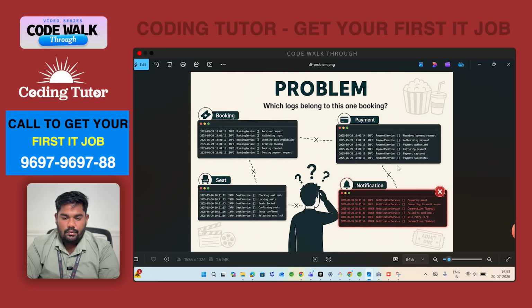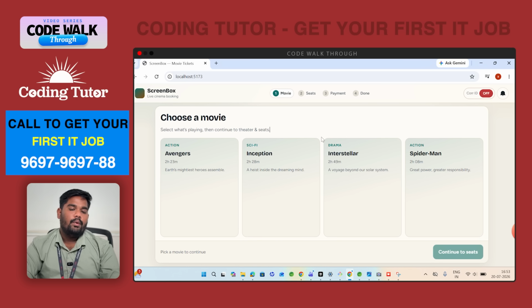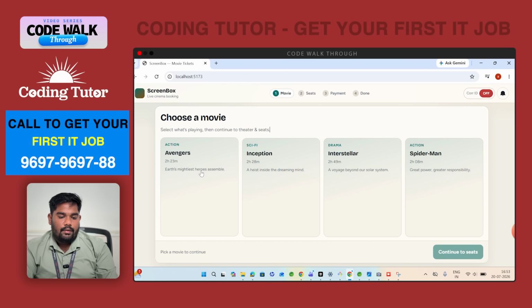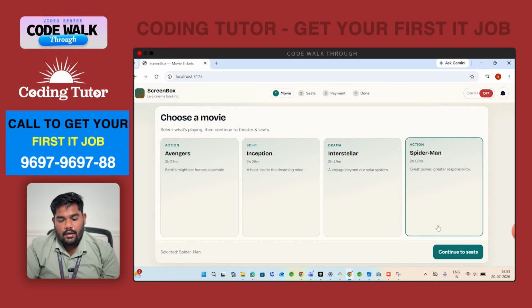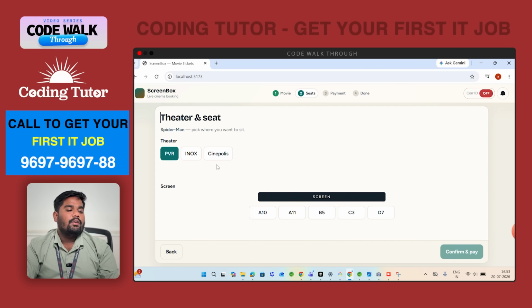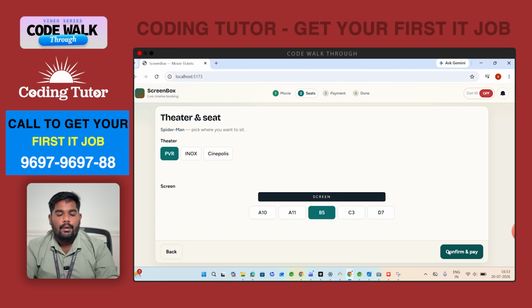Actually, we have the problem, right? I will show the problem with the UI. This is the UI I have built. Here I have built a screen box application. Here we can find any movie. Right now I want to select Spider-Man, continue to seats. Because we have set PVR as default, it is automatically set to PVR. In the PVR I want to book the B5 seat, B5, confirm and pay.